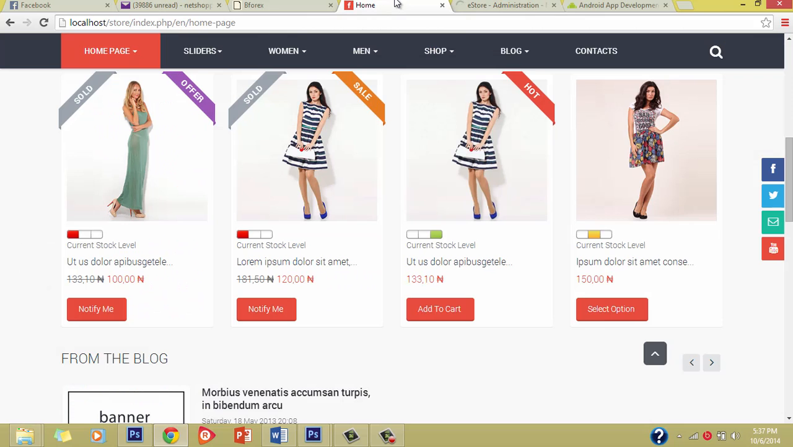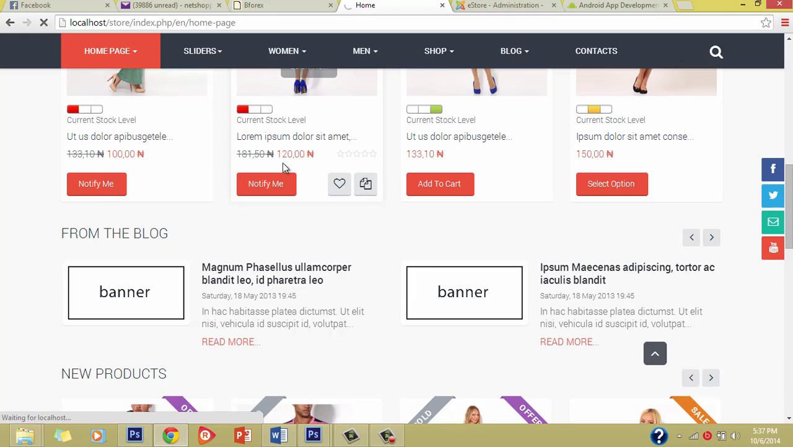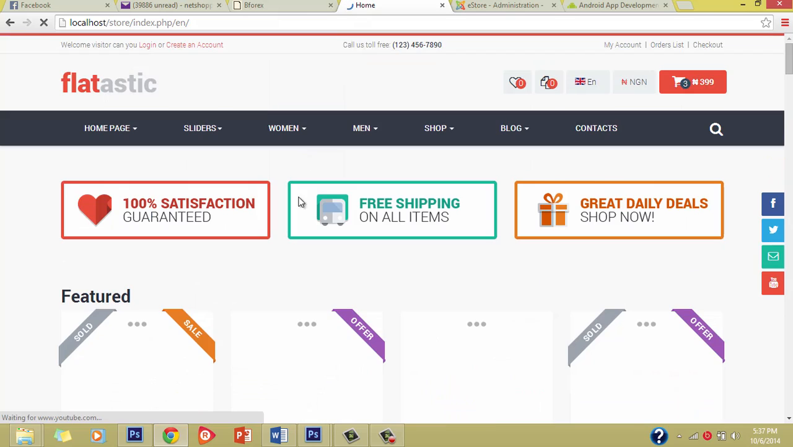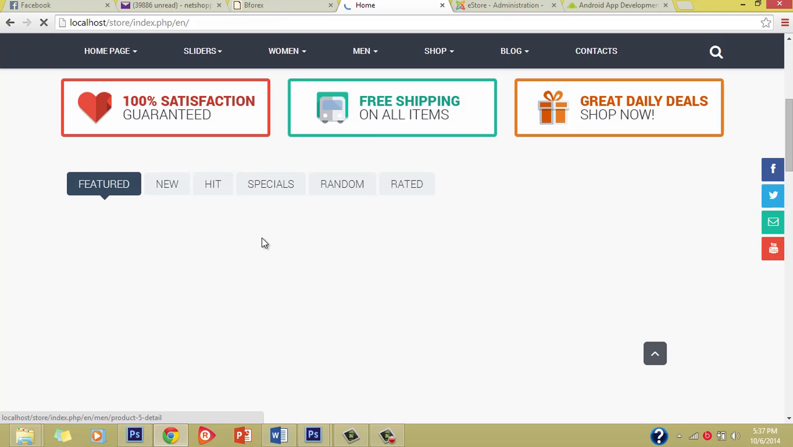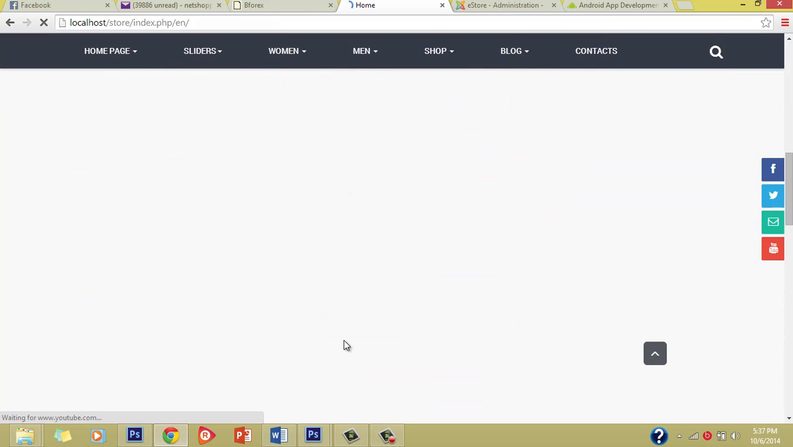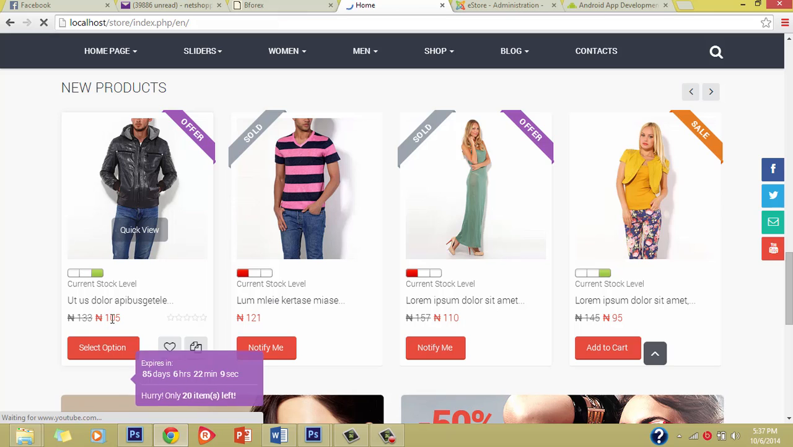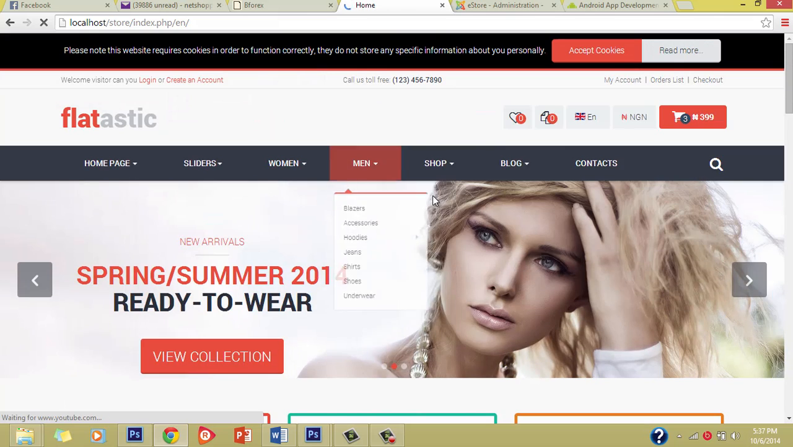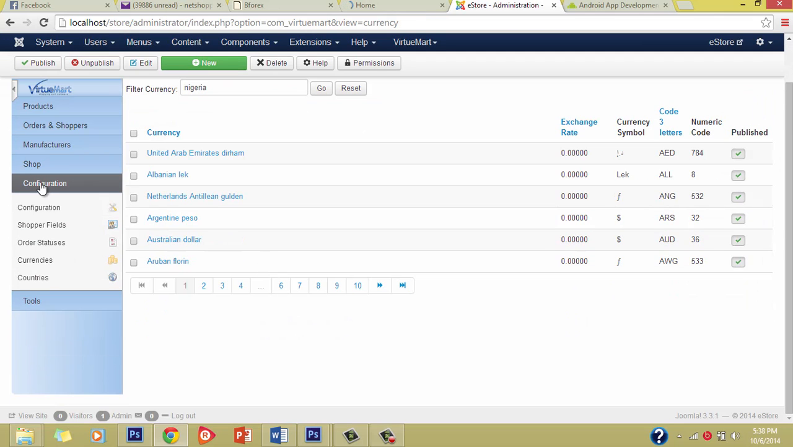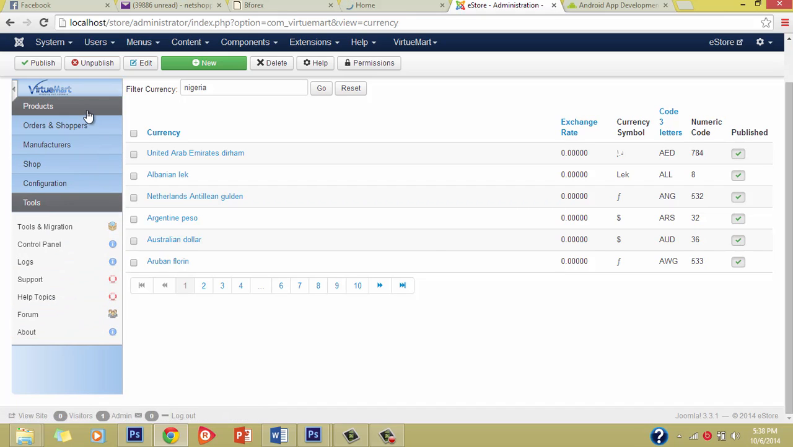So now when I close and then refresh this page, you will find out that the naira symbol comes before the price. So that was where you can edit the currency and how it is being displayed. As you can see, you have the currency showing for the amount, and we've removed the decimal places. So that's for this. Now we've successfully explored our VirtueMart interface and the various options.